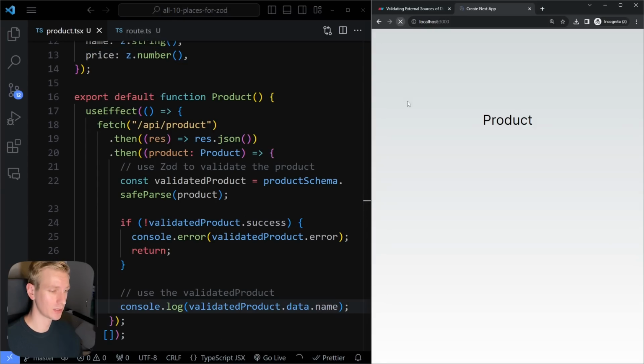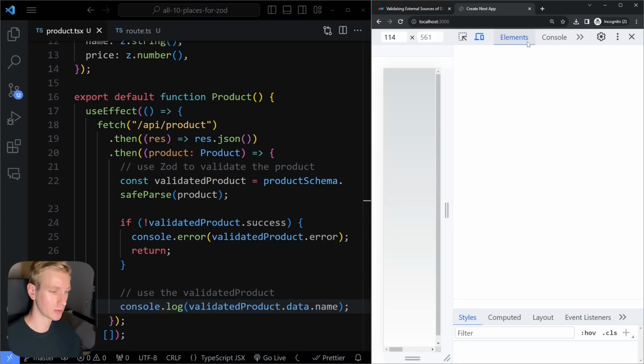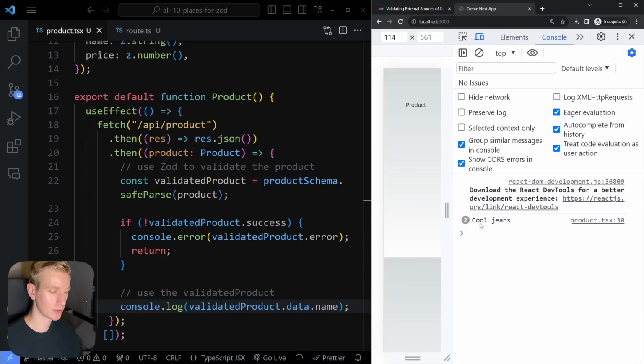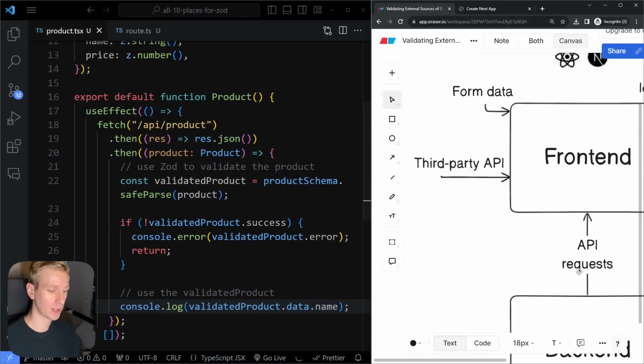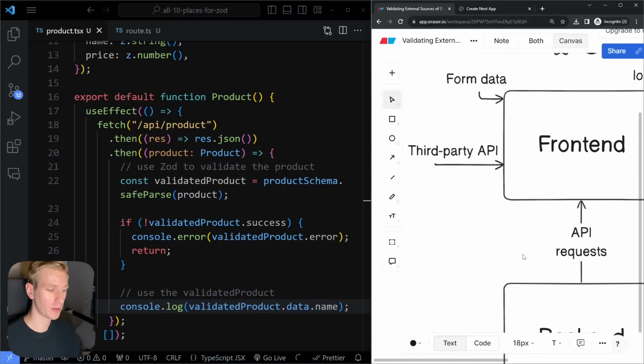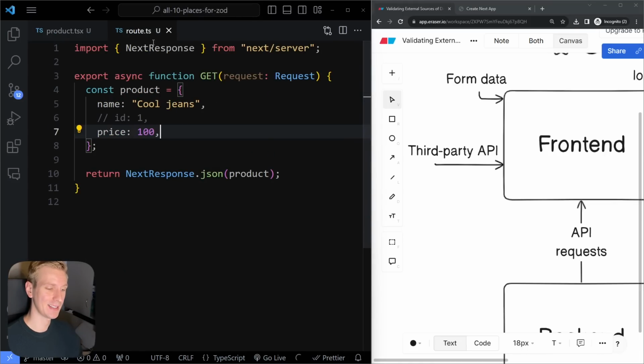So let's try this. I'm going to refresh here. And now if I open up the console, we don't see any errors. And in the console, we indeed see our name here, right? So now this is how we can validate incoming data from our own backend, but also from third-party APIs, right? So if you make a fetch request to a third-party API, it's even less secure because we don't know what the third-party API is going to send back. At least with our own backend here, we still have control over this.